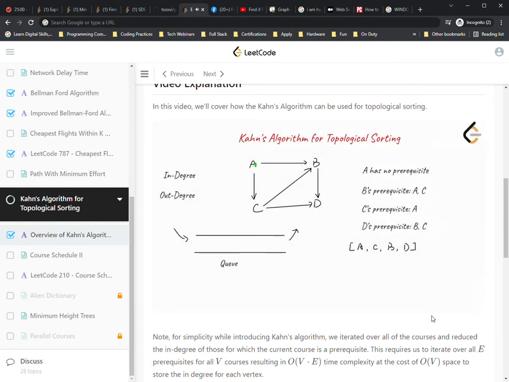Say we have four classes, A, B, C, and D. Assume that if we want to take course B, we'll have to finish A and C first. If we're going to take course C, then we have to finish A first. If we want to take course D, we'll have to finish C and B first. So that's the meaning of the arrows on the graph. It shows the prerequisites for each class.